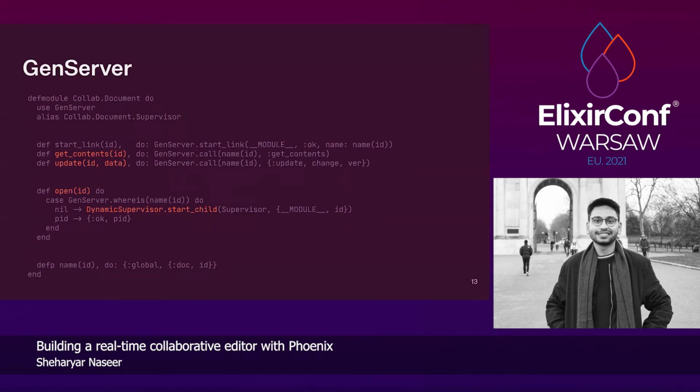For the document GenServer, we'll go with a simple API. We'll export a getContents method to fetch the current document, and also an update method to perform any changes to the document. We won't implement their callbacks just yet, and instead come back to this later when we are ready to add collaboration. There's also an open helper to find or create a document for a given ID. This will make each document process an authority per document.